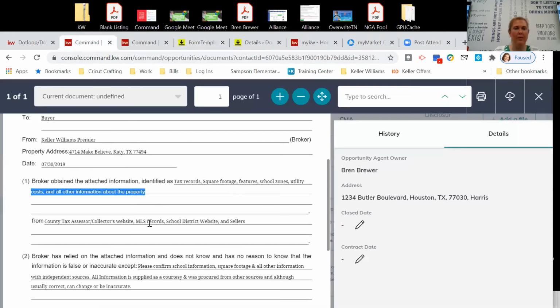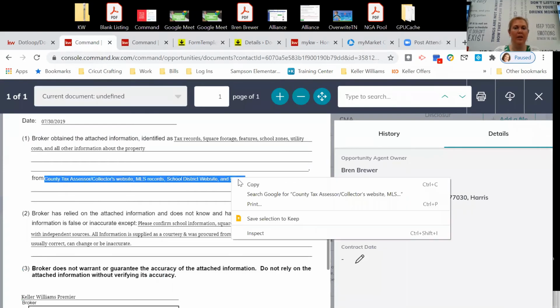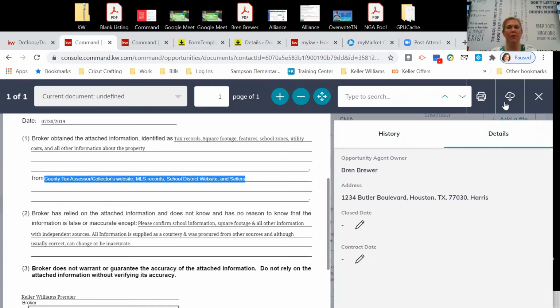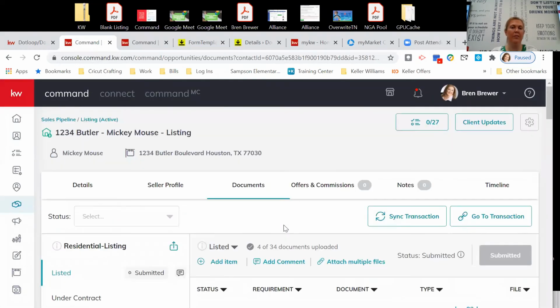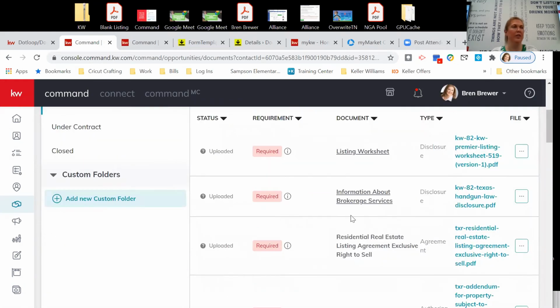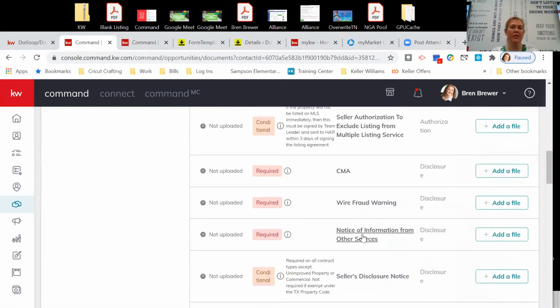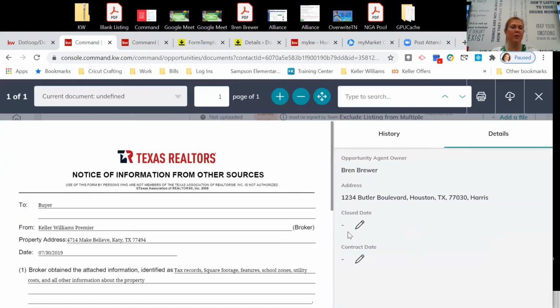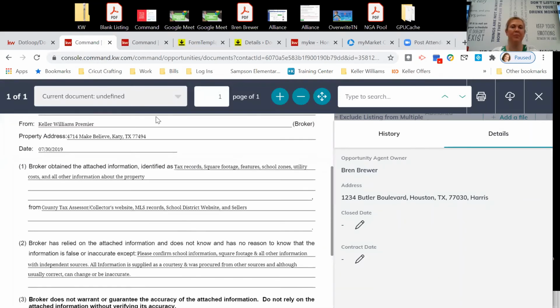Do y'all see what I'm doing? Making my template? Where are you grabbing that information from? Where are you copying it from? That's from Command. It's from the sample document that Lorraine preloaded into the opportunity. And remember I told you if you didn't know what the document looked like, you could click on the underlined name of the document. So I just clicked on notice of information from other sources, where Lorraine uploaded a sample of what she wanted it to say.